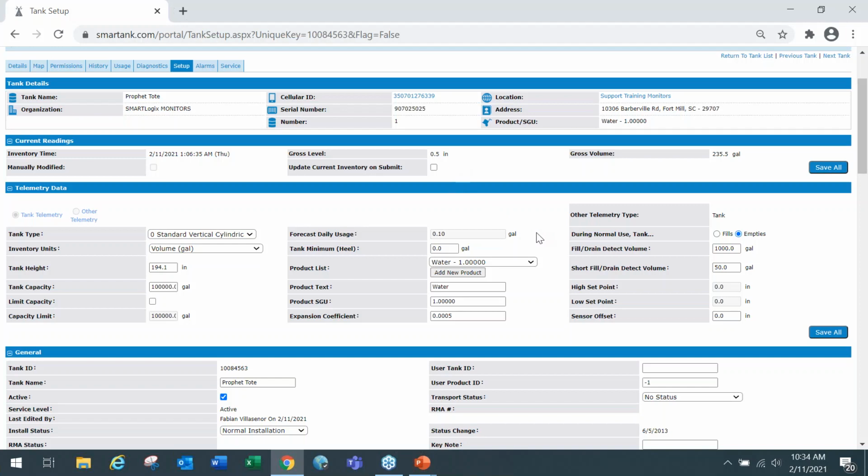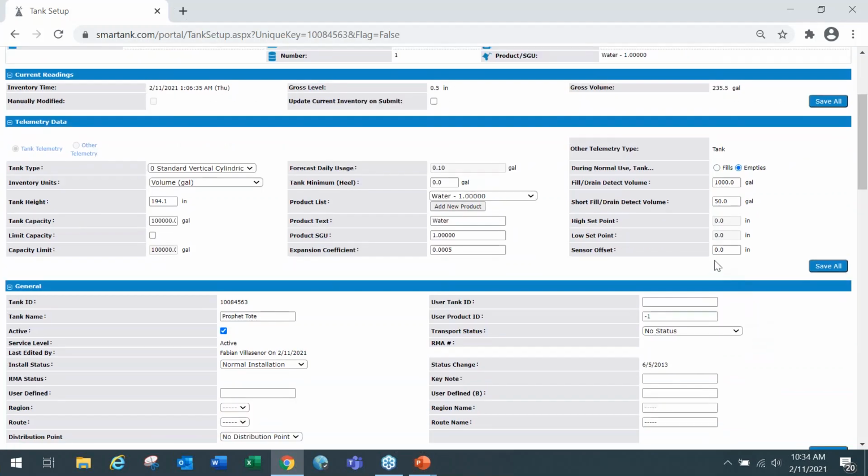If the person in the field is saying that there's actually 1.5 inches of product in the tank, what we'll want to do is go into the sensor offset field here, enter the difference, which is 1 inch, and click on update current inventory and submit. As soon as I hit save, it will change the gross level to 1.5 inches, and then it will change the gross volume accordingly. So we'll go ahead and click that.